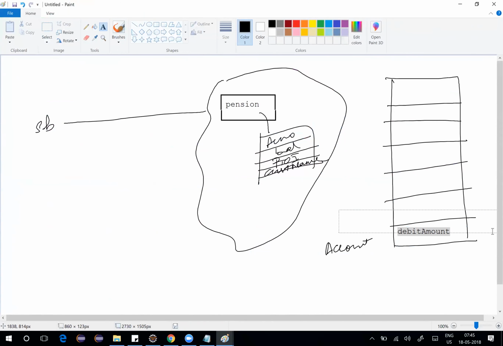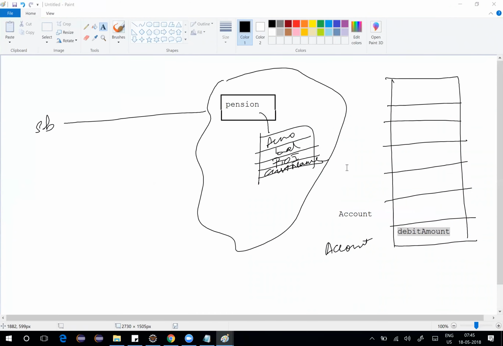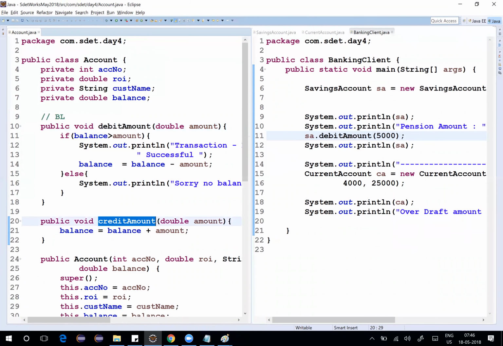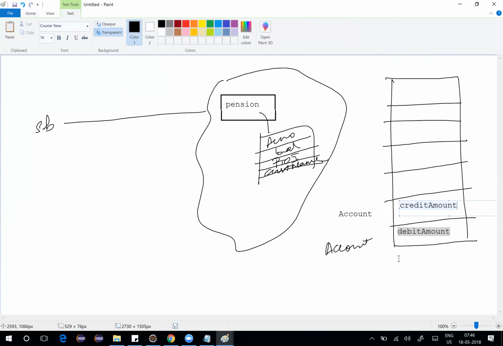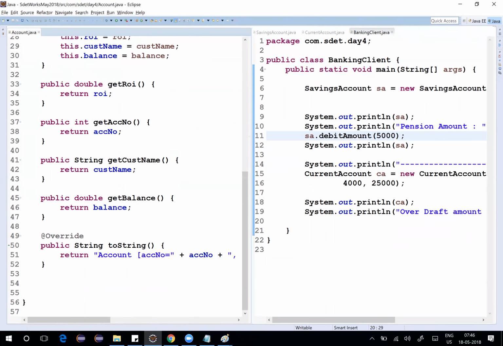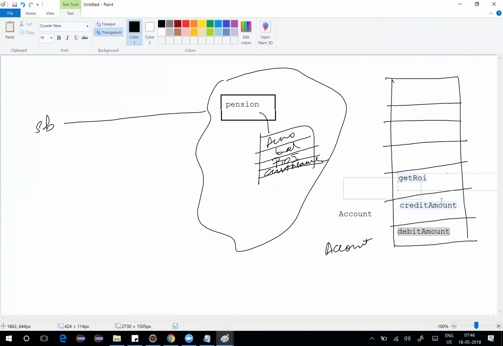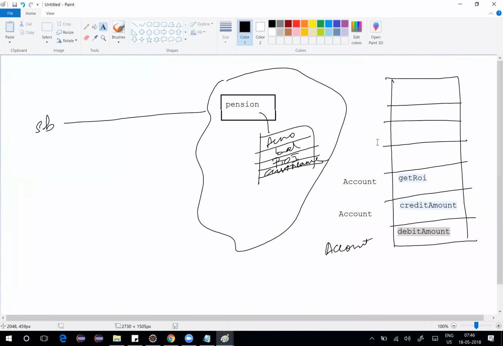In similar fashion, from account class, I will also have another method which is called credit amount. So this is perfectly fine. And in similar fashion, we have all your getters and setters. Look at this, you have some nice getters and setters here. They are all coming from account, though we are trying to create an object of savings bank, it is all referring to account.